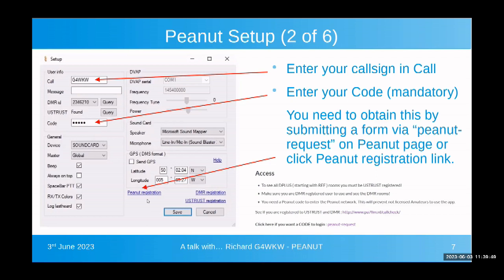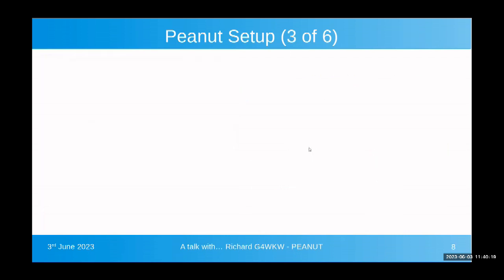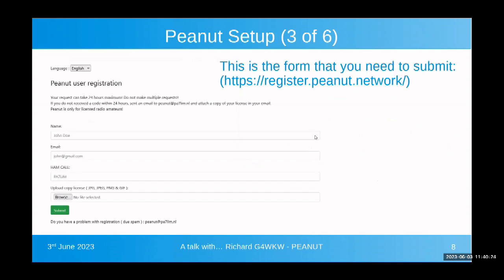You can still talk across the world, but obviously the best thing is to have a DMR ID, which allows you to use DMR and Fusion. But to use Icom, you need to have an Icom registration as well. Right, so again, there are buttons here that can take you to the pages. But let me show you the Peanut page on here.